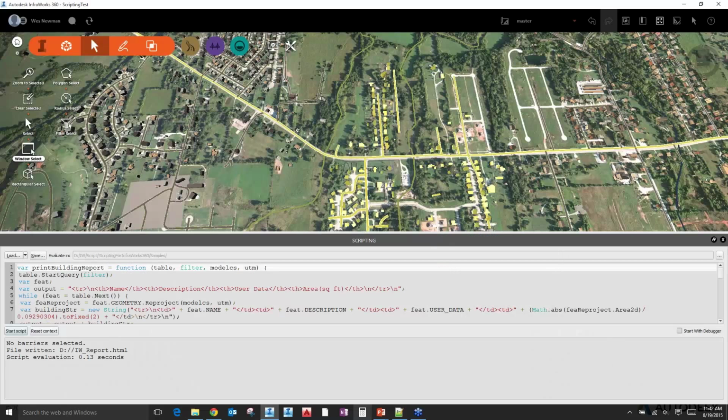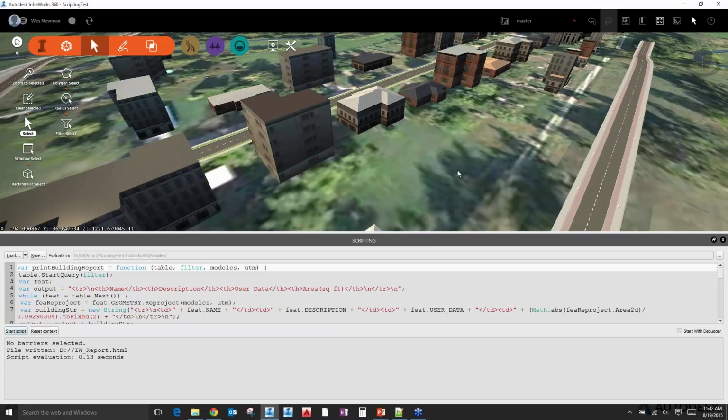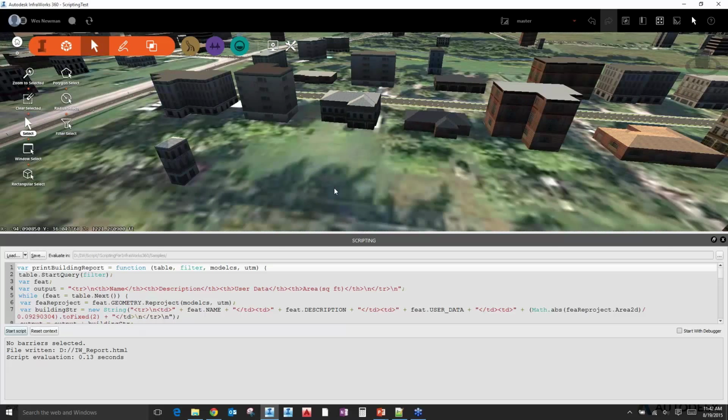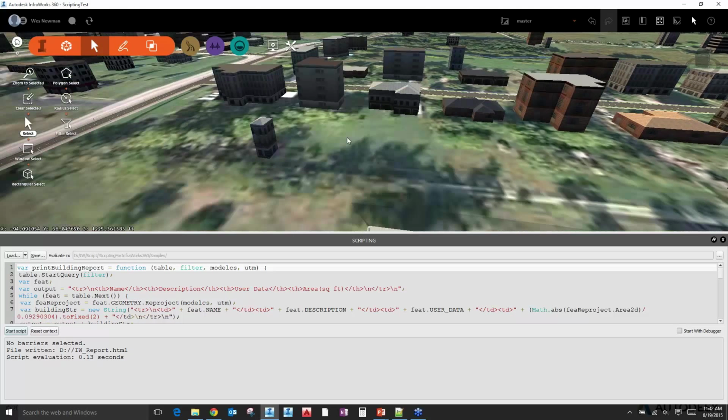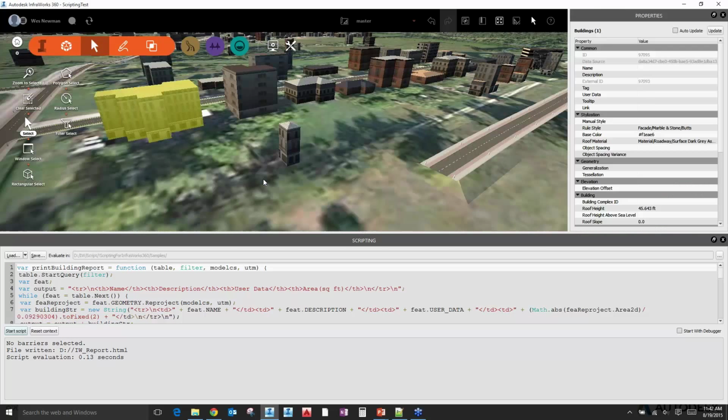Okay, so the next one I want to show you is, again, some more possibilities here. The first one, what I want to show you is we're going to use the building name as a key. I'm just going to pick this building, go to Properties, and give it a name. This is the name I need to give it.